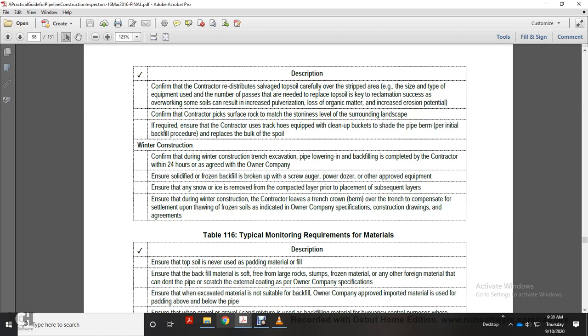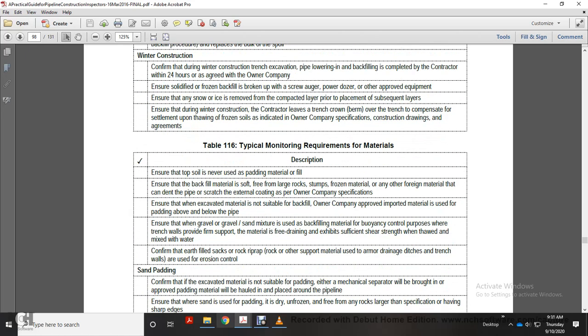Winter construction: confirm winter construction trench excavation, pipe lowering and backfilling is completed by the contractor within 24 hours, as agreed with the owner company. Ensure solidified frozen backfill is broken up using augers, power drills or other approved equipment. Ensure any snow and ice is removed, with a compacted layer in place of subsequent layers. Ensure during winter construction the contractor leaves a crown over the trench to compensate for settlement of the thawing frozen soils, as indicated by the owner company specification, construction drawing and agreements.